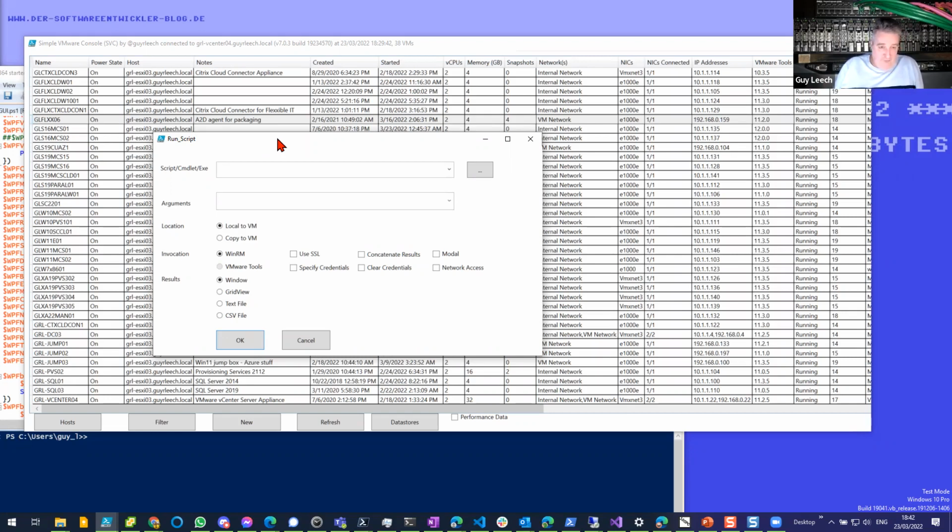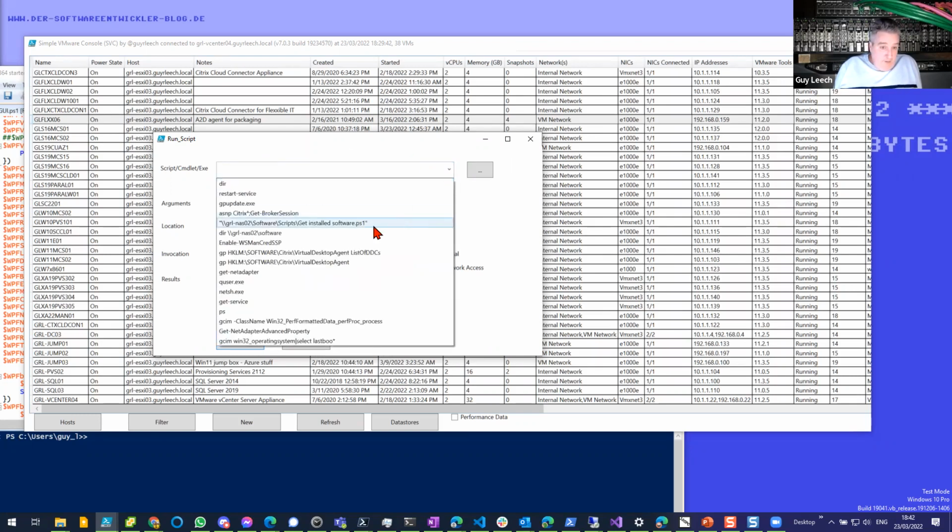MSTSC or RDP is weak, so I built in this ability to run things. It can run scripts, but it can also run things like GP update, which we obviously frequently do in the Windows world without /force, but let's not go there. So I can run scripts, I can run executables, and this is all persisted. That's another nice thing with this script.